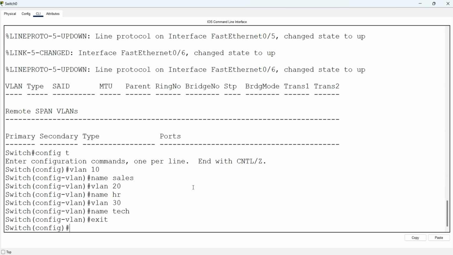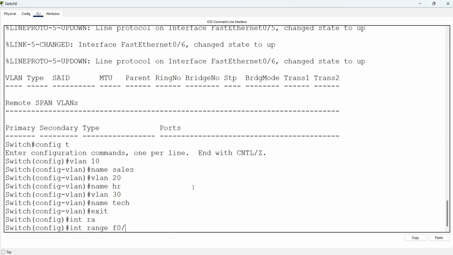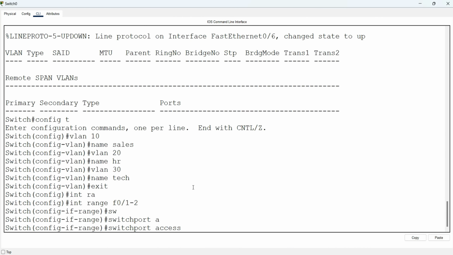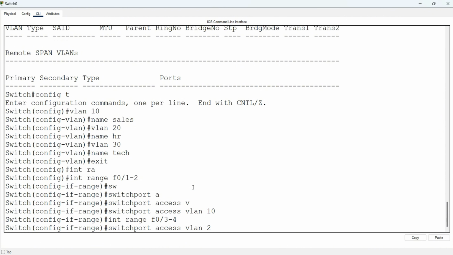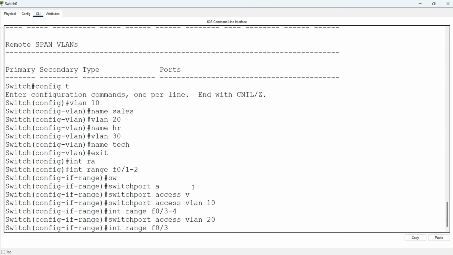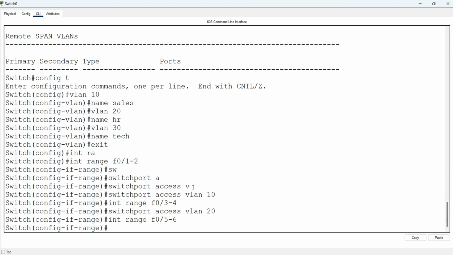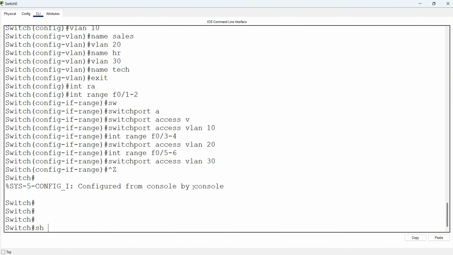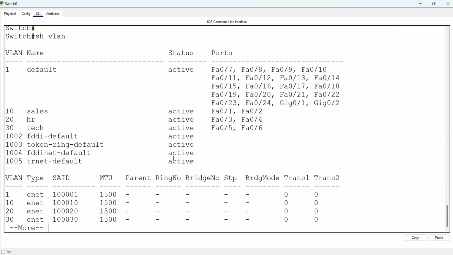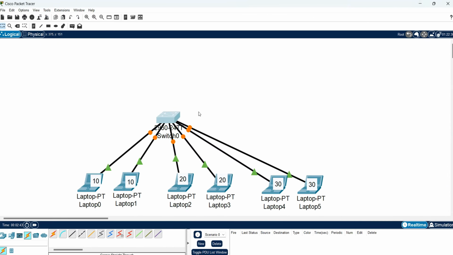And then I'm going to put ports, watch this, 1 to 2 into VLAN 10, all right? Ports 3 through 4 into VLAN 20, and ports 5 through 6 into VLAN 30. Right, you see that? Then I'm going to do show VLAN so I could see. So VLAN 10 has ports 1 and 2. VLAN 20 has ports 3 and 4. VLAN 30 has ports 5 and 6. And each one has to be on a different network. How can that be done?